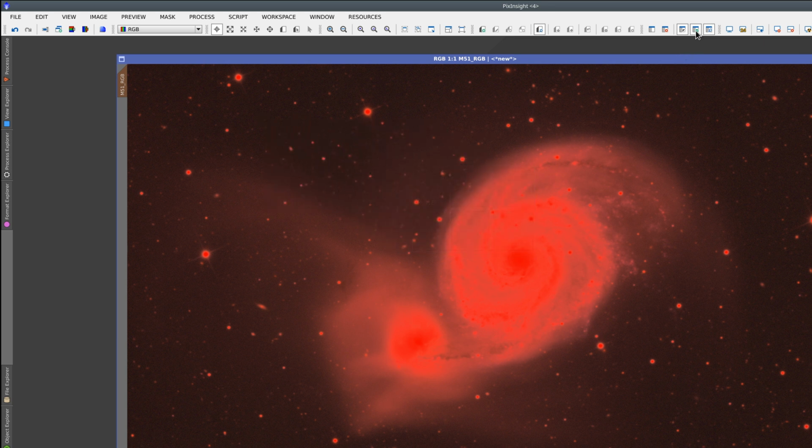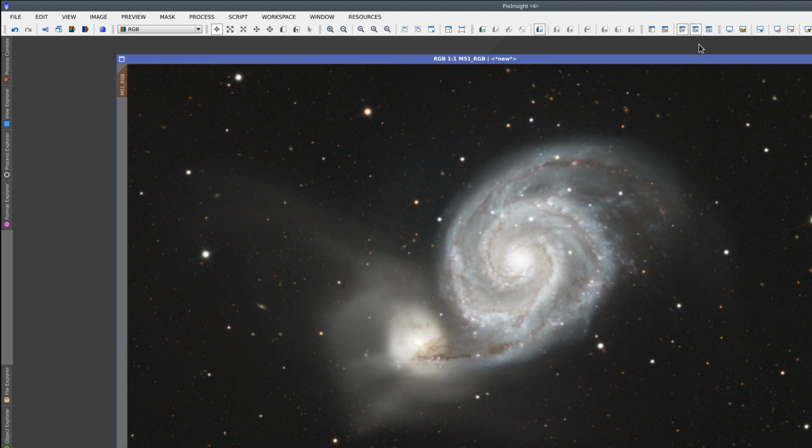We can disable the mask but still show it on the screen. Now we're seeing the mask, but any process we apply will be applied equally to all the pixels because the mask isn't intervening. We can also have the mask enabled but hide it from the screen. Even though we can't see the mask, now any processes will only be applied to the areas of the image where the mask is transparent, in this case, the sky background.